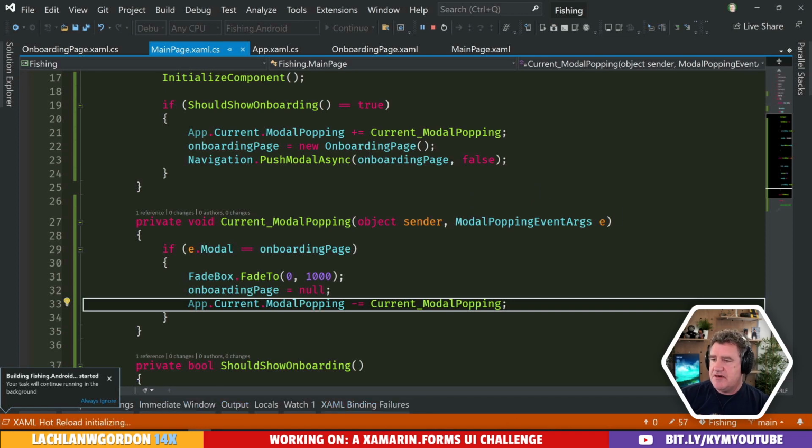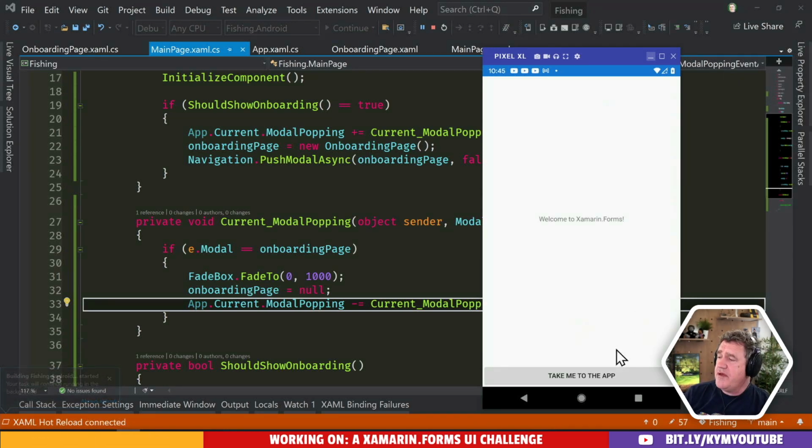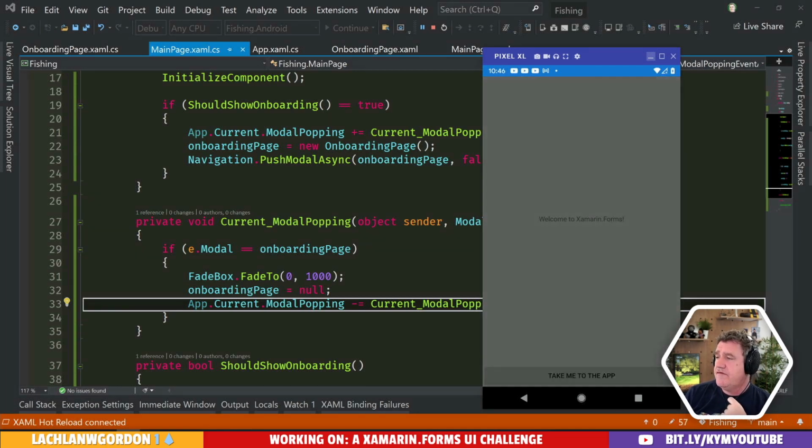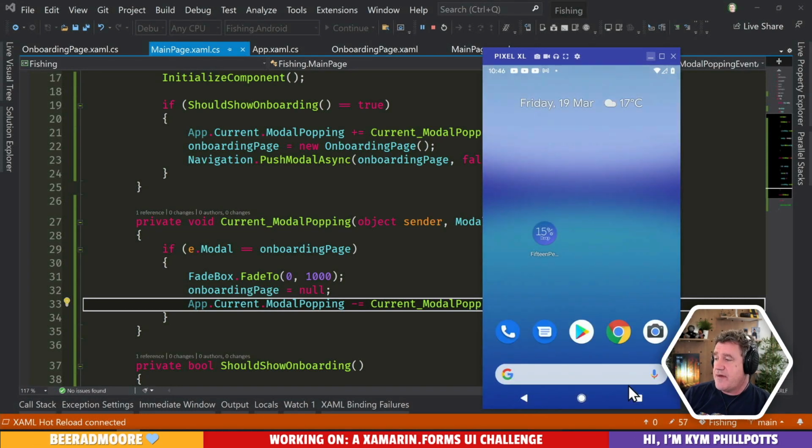This is where we get to see that. Okay, so we're welcome to Xamarin.Forms. So what I'm hoping is when I say take me to the app, it'll fade to black, and then it will fade in the main screen. Fade to black, and then fade in our main screen. So there we are. That's pretty cool, right? And the back button doesn't take us back there.